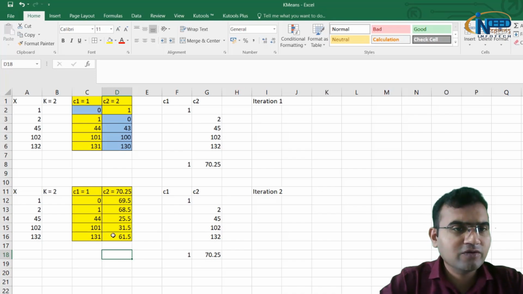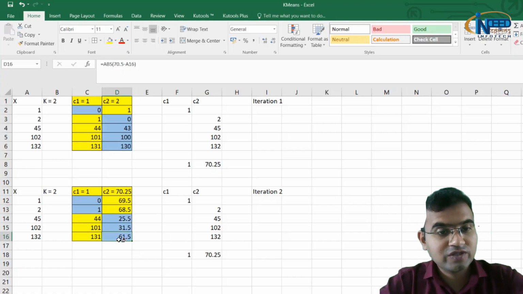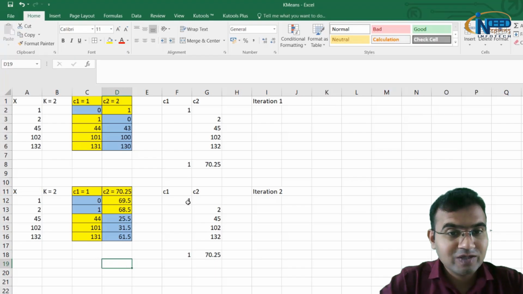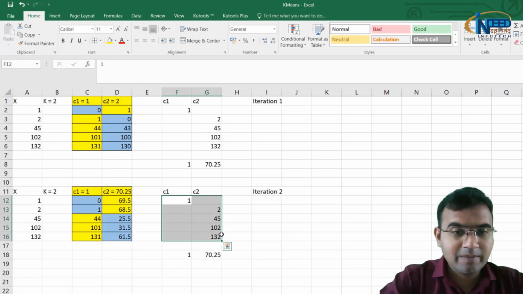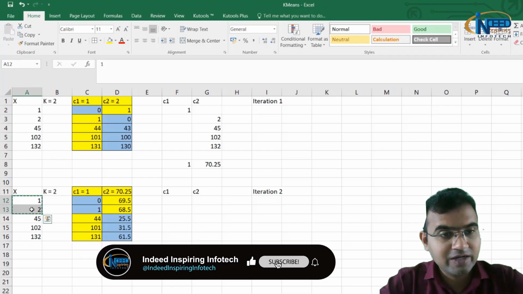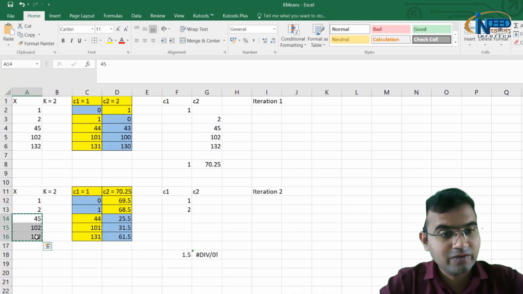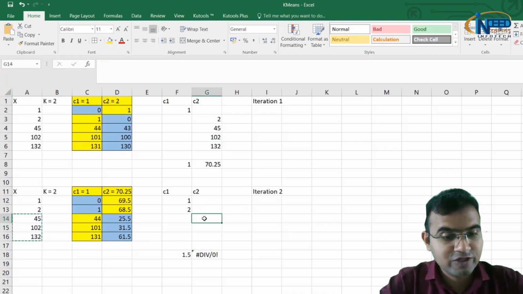I'll make the comparison, which one is the lower distance. So 0 is lower, 1 is lower, 25 is lower, 31 is lower, 61 is lower. So we have some updates in the values. What updates do we have? We have 1 and 2, these values, in cluster 1, so I'm putting them over here. And we have 45, 102 and 132 in the second cluster.